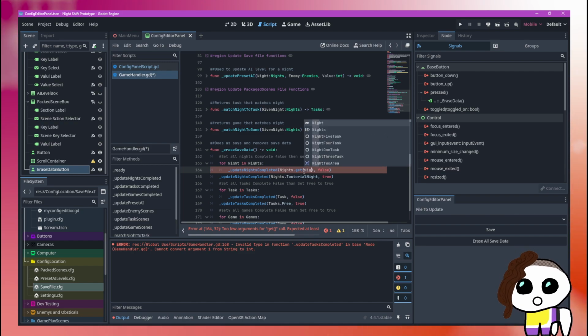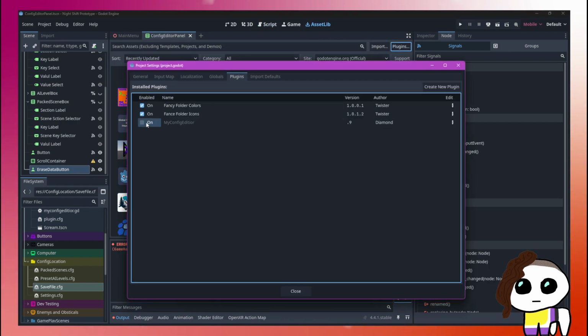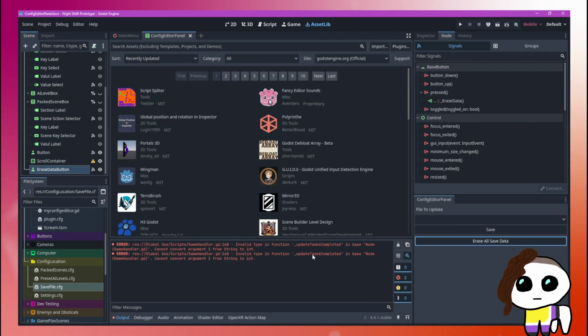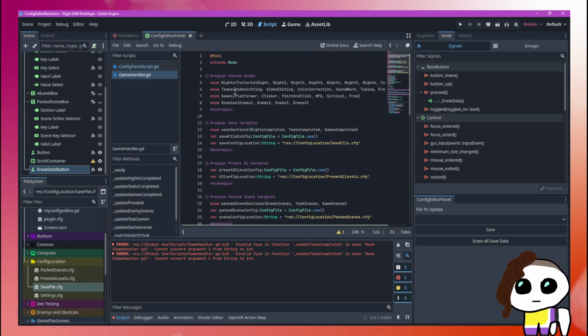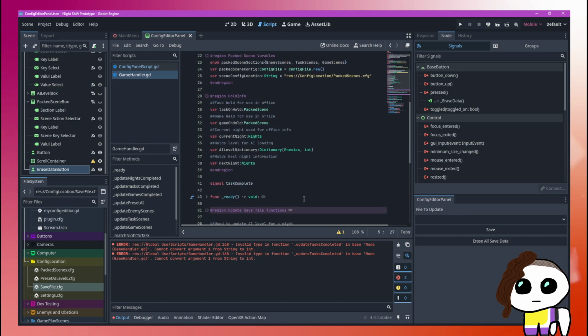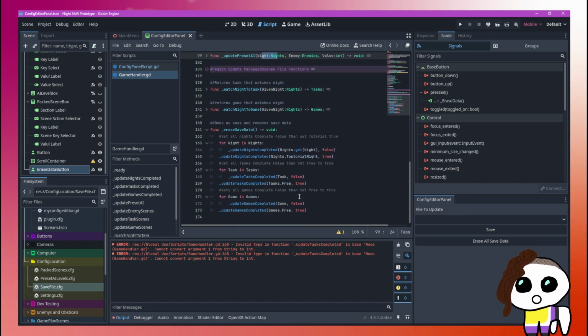So if I did night. Oh wait, do I have to? No. So it's getting a string. But these are integers. How do I convert the string into an integer? In this case, how do I get the integer of the enum? Why do I not know how this is done?